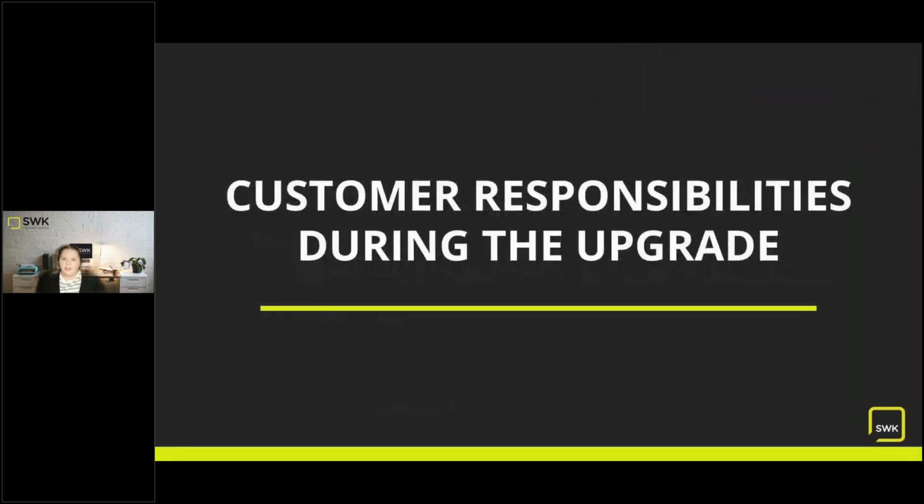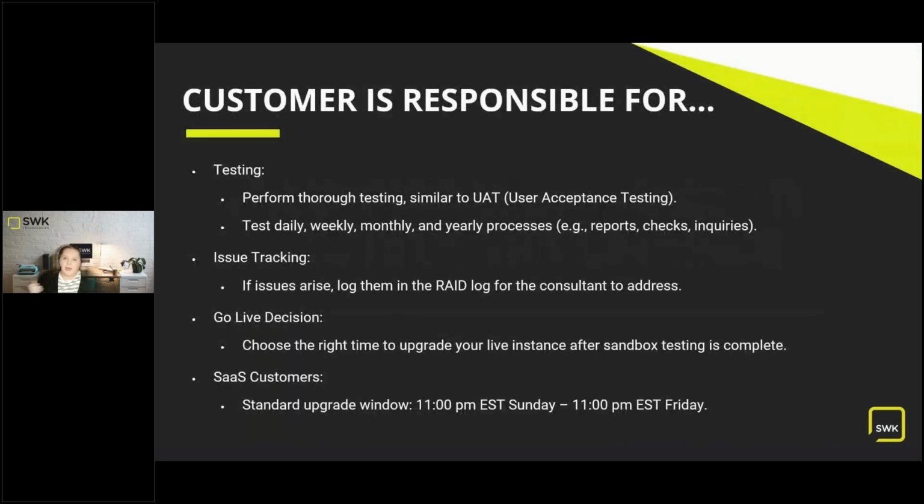All right. So now what are you going to have to do? I want you to think way back, maybe to when you were first implementing your Acumatica instance. We want you to test like you were in your UAT, or user acceptance testing, stage of that implementation. We want you to test like you're doing your daily, weekly, monthly, or yearly processing. We want you to do a day in the life of your system in this sandbox.